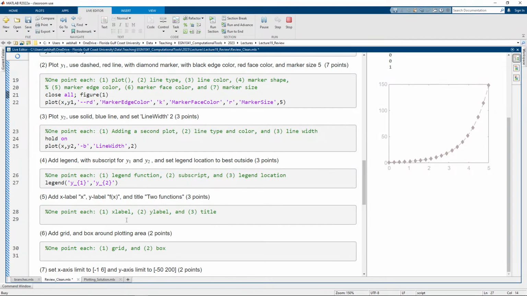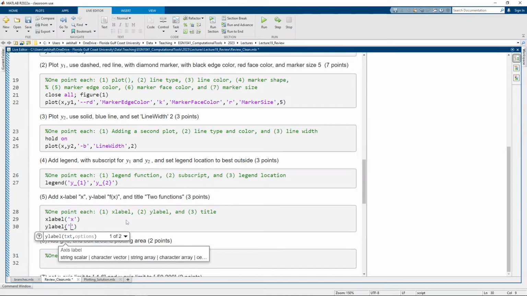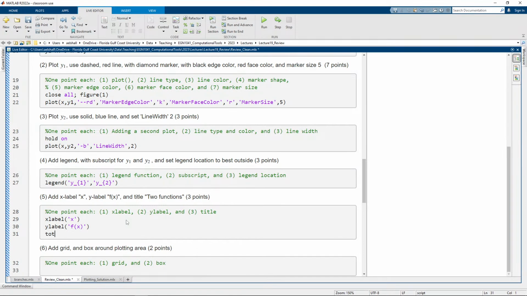Now it tells you add X and Y label and title. So X label, we know how to do X labels. That's X. These are easy questions. Y. Oops, I made a mistake here typing X label. I do Y label. That's f of X. And title, tell me what is the title. Is that two functions?